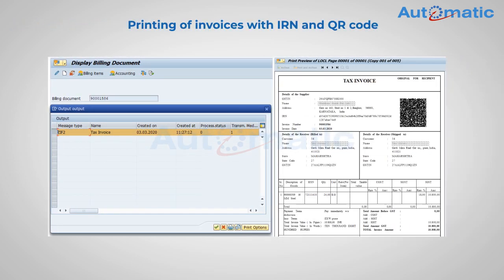As the data of the IRN and QR code is stored in SAP with reference to the billing document, you have the possibility of generating GST-compliant invoice printouts with QR codes.